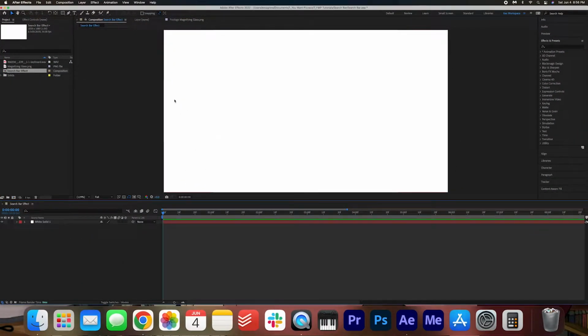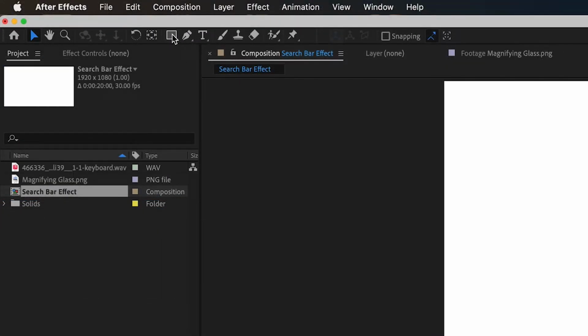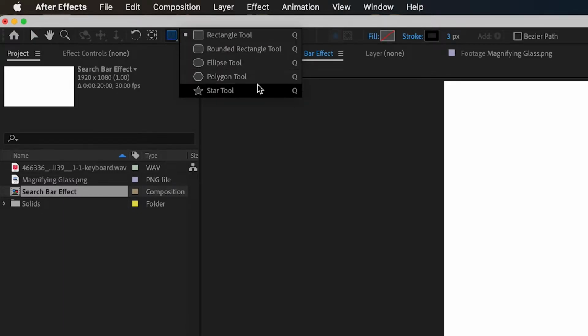So here I have a 1920 by 1080 composition with a white solid background. We're going to start off by going up into our rectangle tool and holding it down to provide some more options. We're going to select Rounded Rectangle tool.